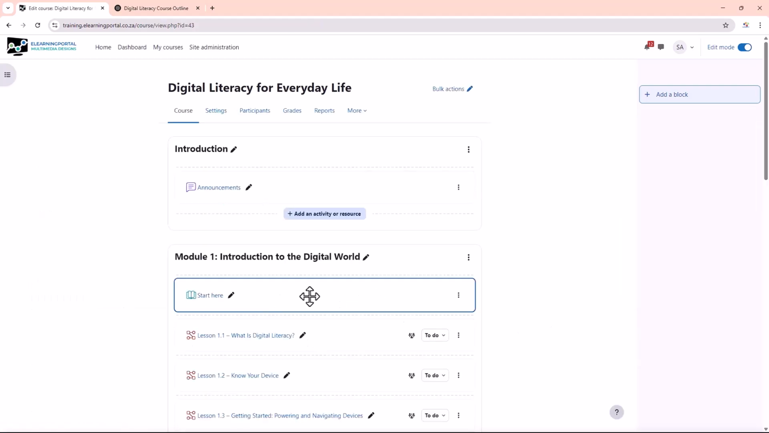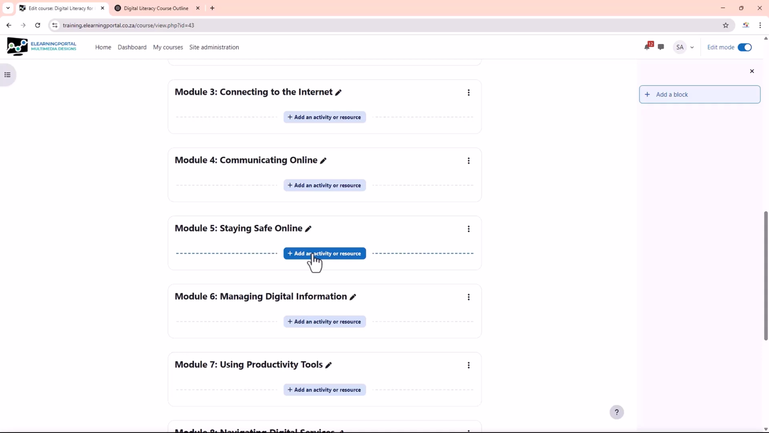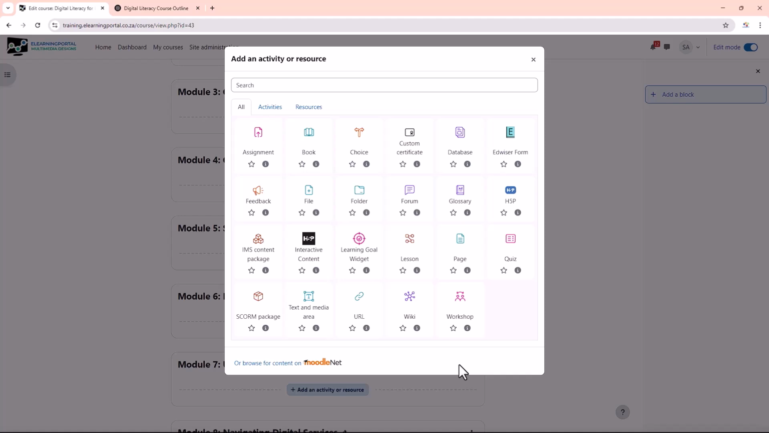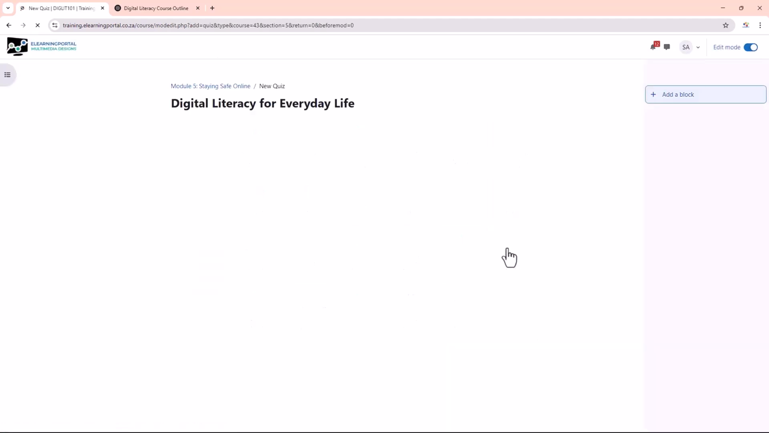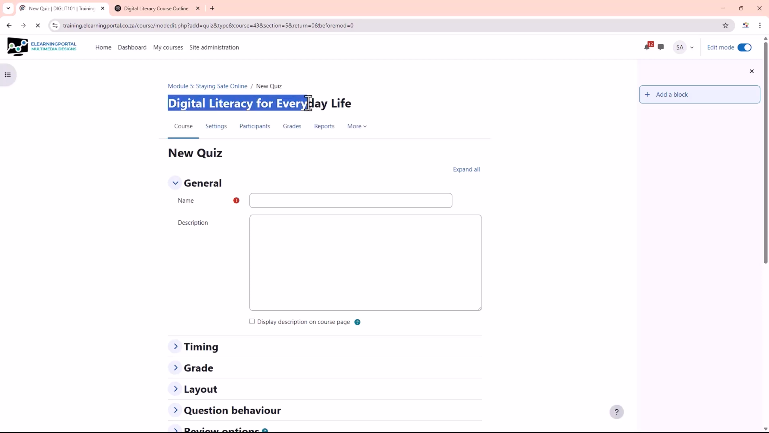I can now go back to my course. Remember, this is on security, so it's my third module. No, my staying safe online, module 5. So I'll click on add an activity or resource. I'll then click on my quiz module. I'll give it a name, so I'll give it the same name here.